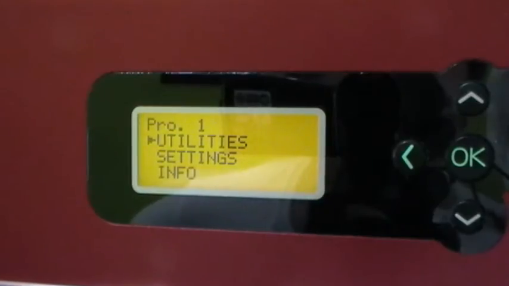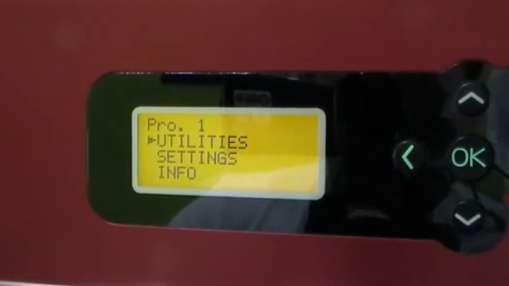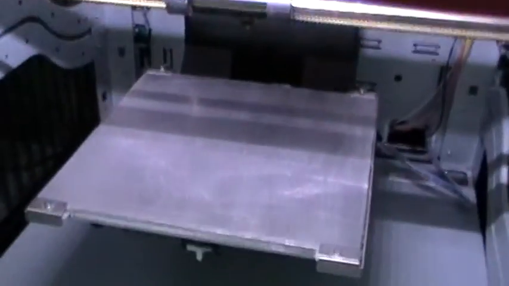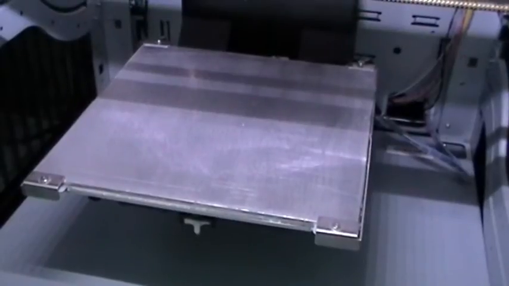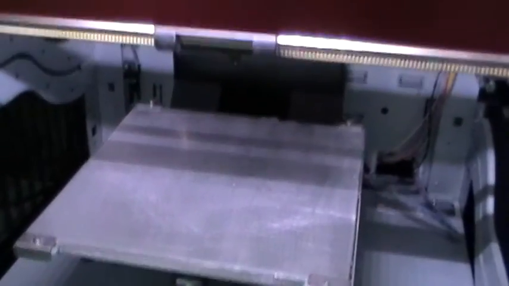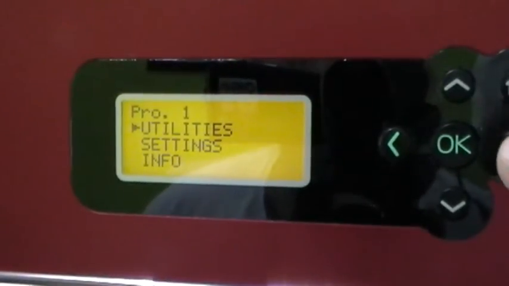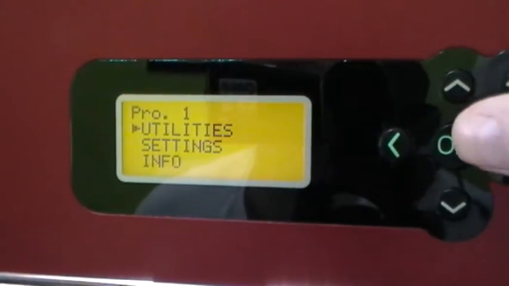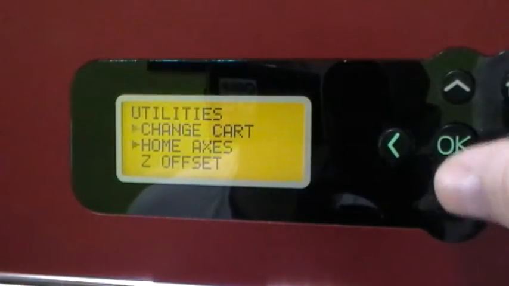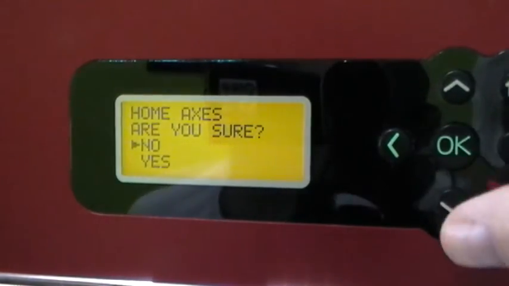Today I'm going to show you how to control the bed in your XYZ printer. First, if your bed is maybe in the middle of nowhere and you just want to get it up or down, or you want to move your extruder left or right, the only way to do this is first go into your menu, click Utilities, and you have to Home Axes first.